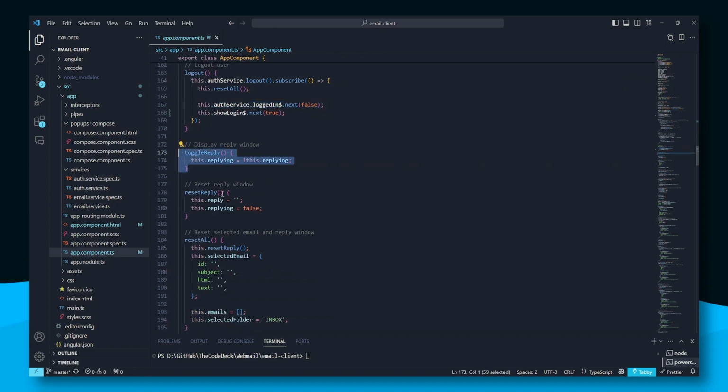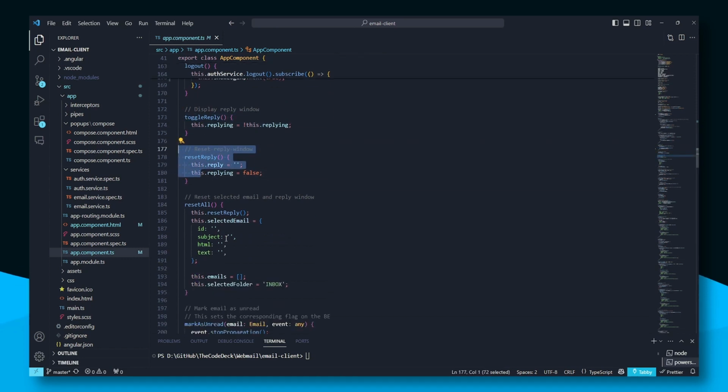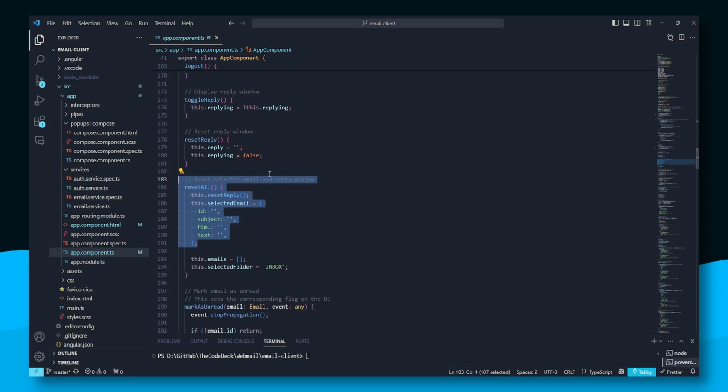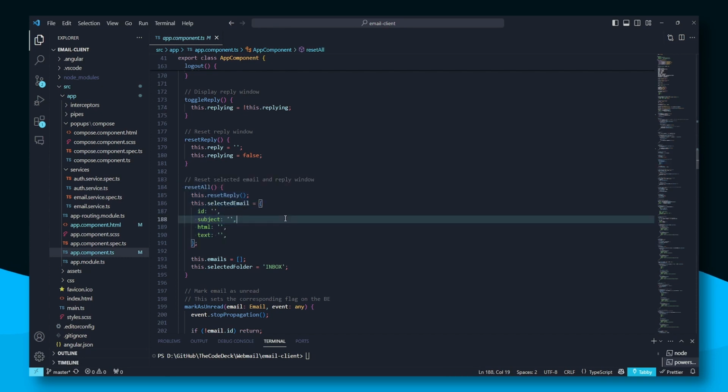Then we have a toggle reply and reset reply and reset all functions here, which we use in our UI, and I'm not going to be going over them since they're specific to this Angular project.